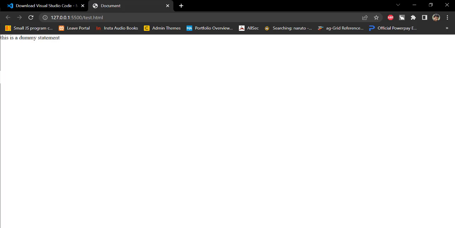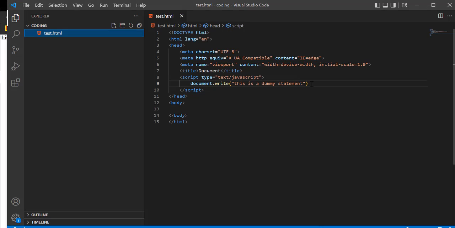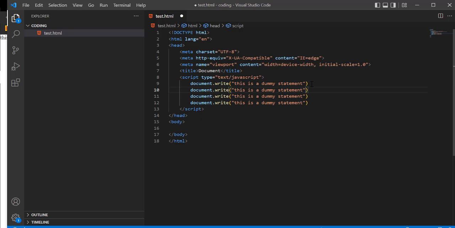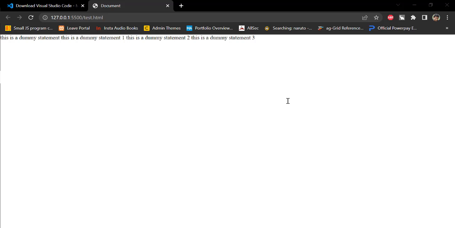So as I go and copy paste this statement a couple more times, right? And for the sake of simplicity, I'm going to add 1, 2, and 3, and let me add some spaces so that it looks better, right? And just save it, right? And we'll go to the document, and you can see this is a dummy statement 1, 2, 3. So this looks good.